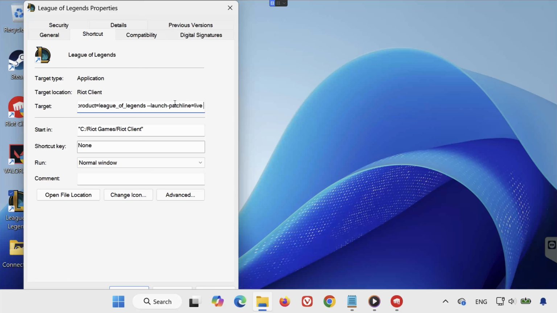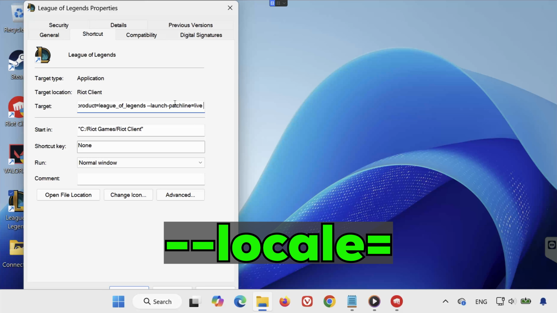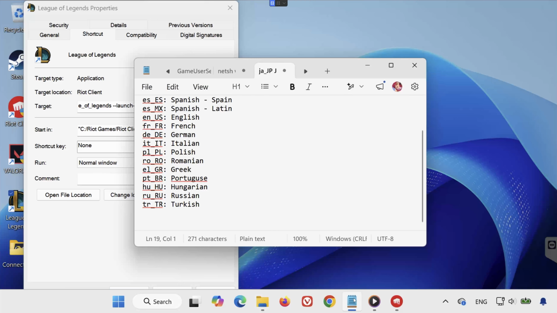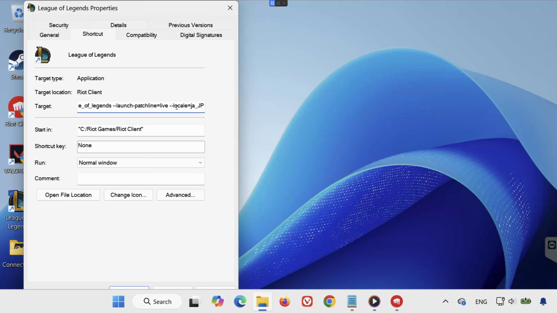Add a space. Then type the following. Locale equals. After the equal sign, enter the language code you want to use. For example, ja_JP for Japanese. You can find a complete list of supported language codes in the description of this video. Once you've entered the language code, click Apply, then click OK.